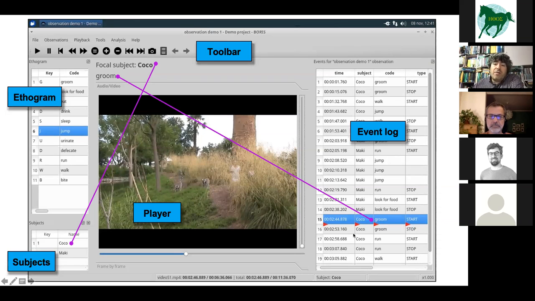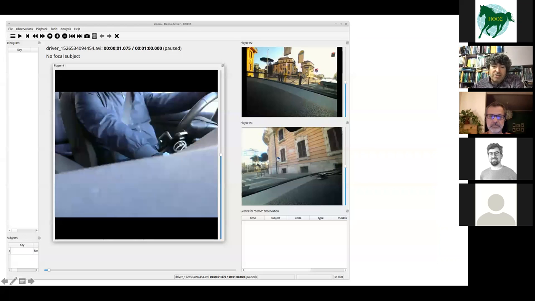And from this event log, you see this is simply the list of behaviors that has been coded for this particular video at this stage. And you see for different individuals, you see the start and the stop of the different behaviors. And we'll come to more details in a short while. There is also the situation in which you have different cameras.